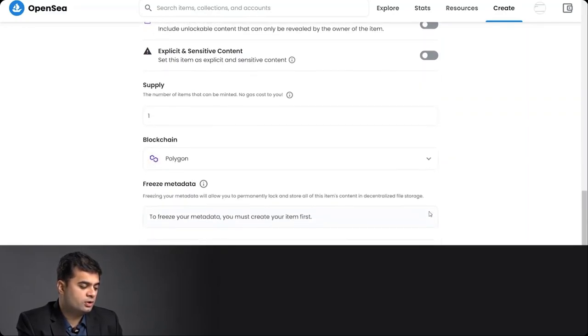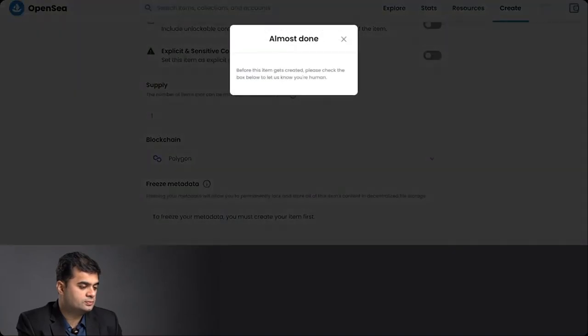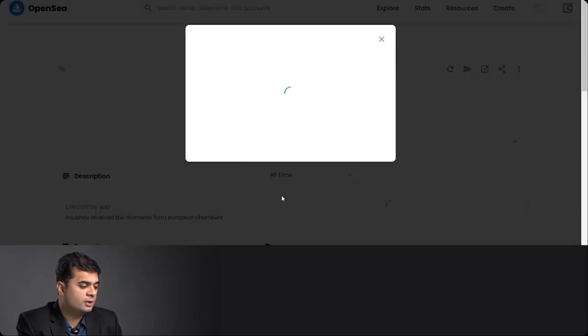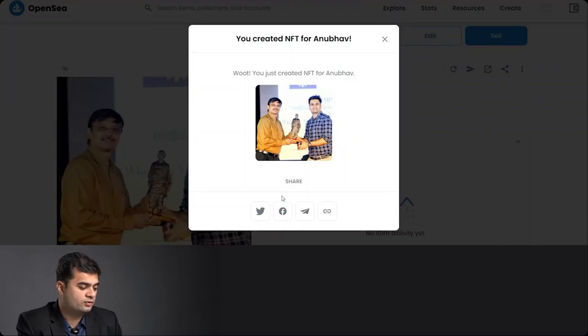I have selected Polygon and I'm going to create this. Once I have created it, yes, I was able to create NFT for Anubhav. I can share it on Twitter, I can share it on Facebook, I can share it on Telegram, I can share it with a link. This procedure is as simple as that. Yes, you heard me correct. Now, once you have created the NFT for free, just by connecting it to your account, you can start selling it as well.